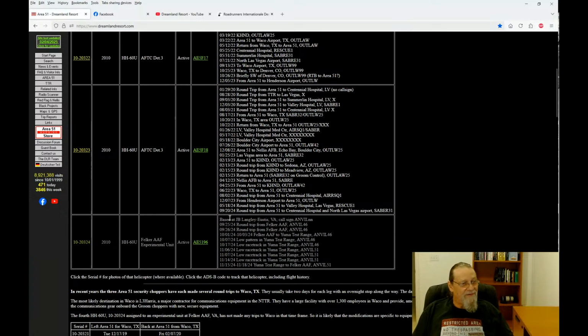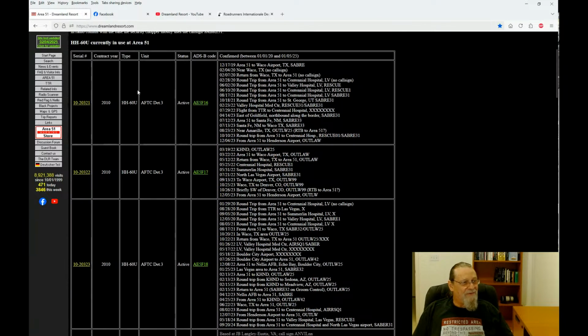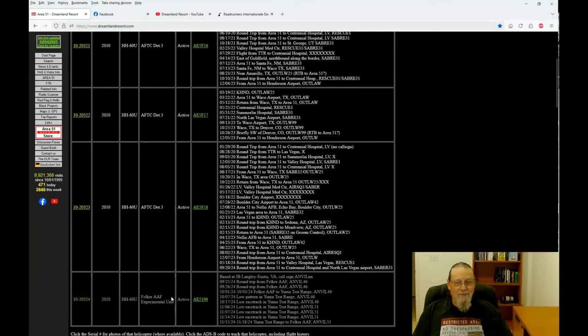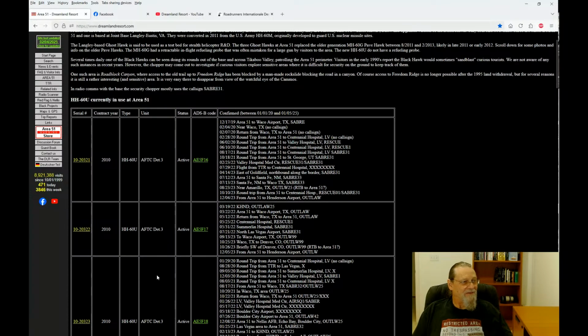There is a fourth that is some kind of an experimental aircraft that is mostly living on the East Coast. But these 4 choppers are really one of a kind, or 4 of a kind, I should say. There's only 4 of them built. They were originally built to secure nuclear missile sites. And when there was no more need for them to do that job, they were repurposed at Area 51. There's really only 4 of them in existence of that particular model.